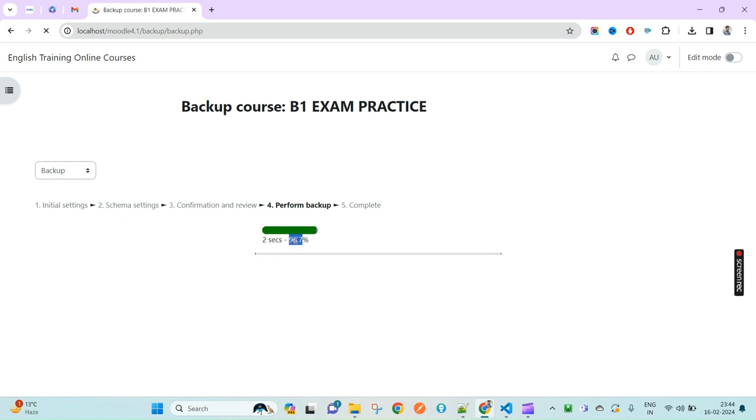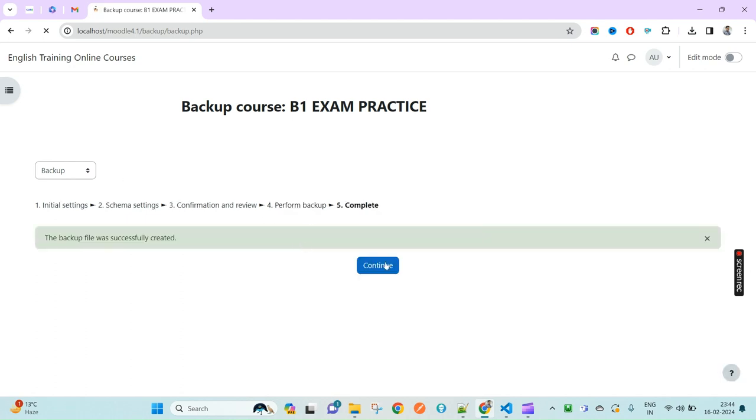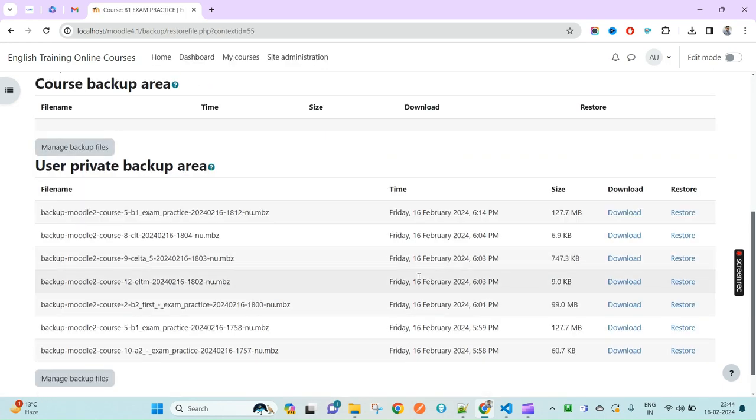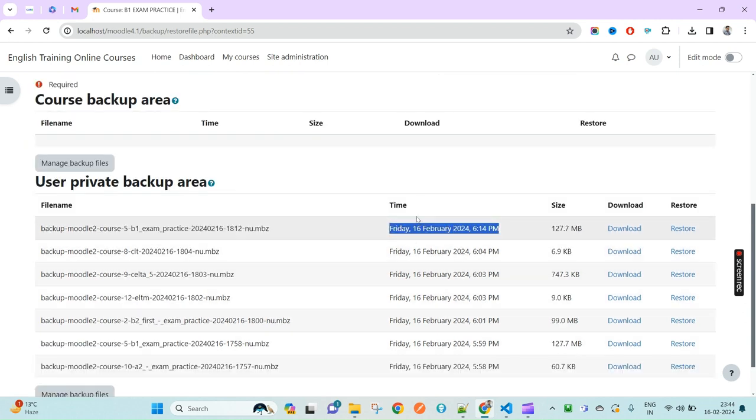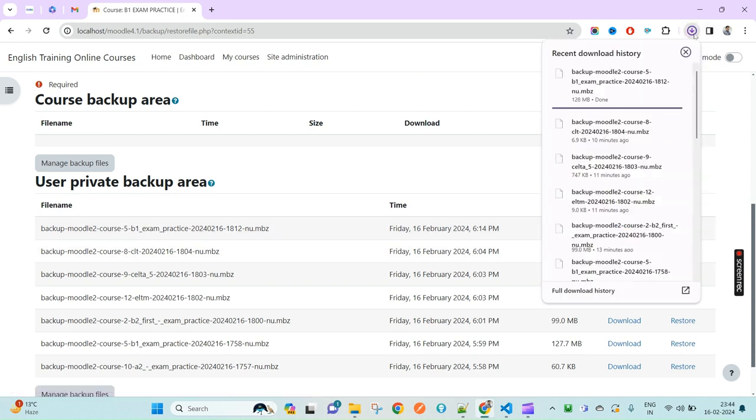Ideally you will see at the end it is increasing the percentage very slowly. That's because it was wrongly calculated at the beginning, but yes, it is completed now. Click on continue, and here you will find all the backups. The latest one I just created is 127.7 MB. Now you can download this backup, and you can upload it on any other LMS or in this LMS itself. Anywhere where Moodle supports backup and restore, you can use this course.